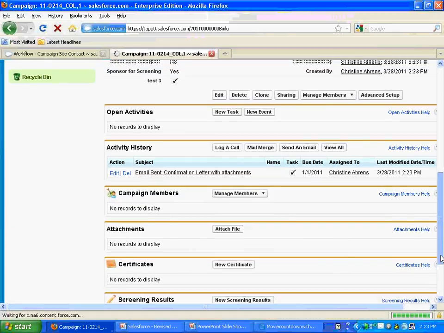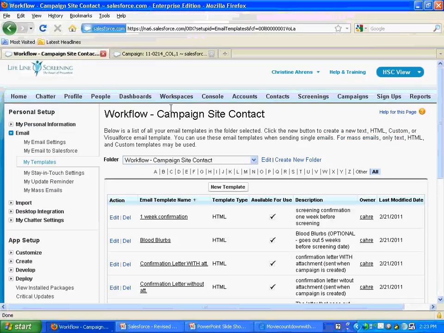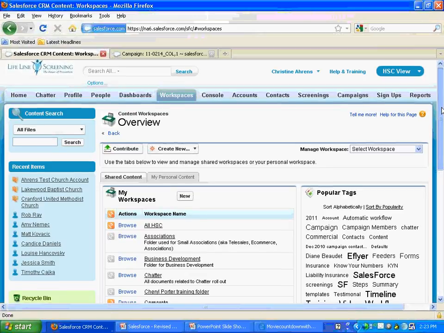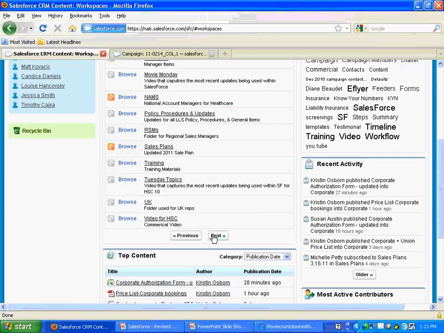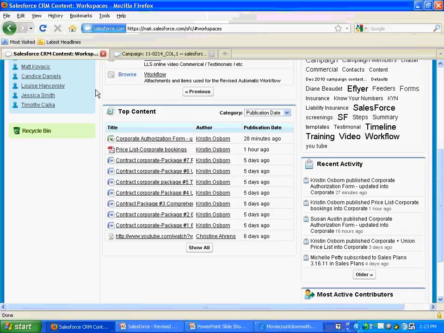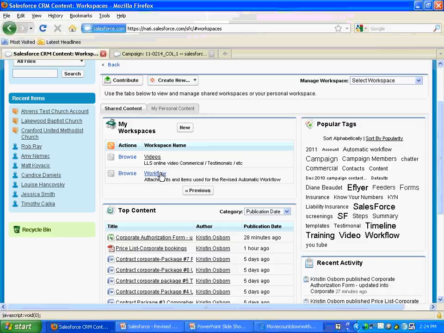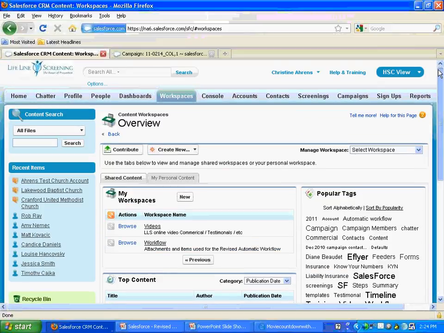All right, let's now go into the workspaces. I want to show you something. I'm going to go over to my live org. All of this information will be not only in the Moving Monday folder, but it will also be in the workspace that is titled Workflow. There we are. So here's my workspace, and there's the folder Workflow. So if you want to find this PowerPoint presentation as well as the other documents we're about to look at, that's where they'll be housed.